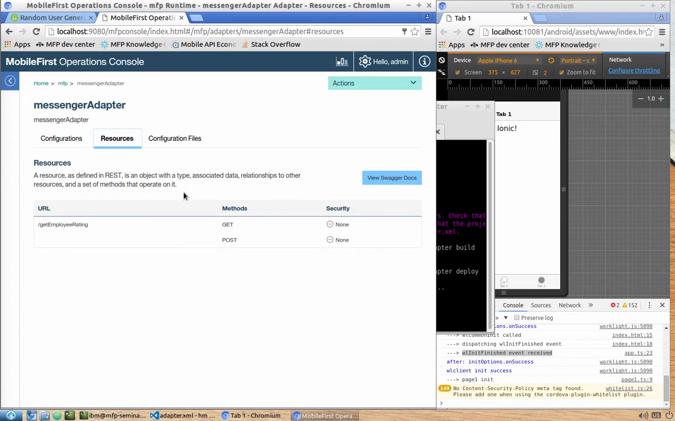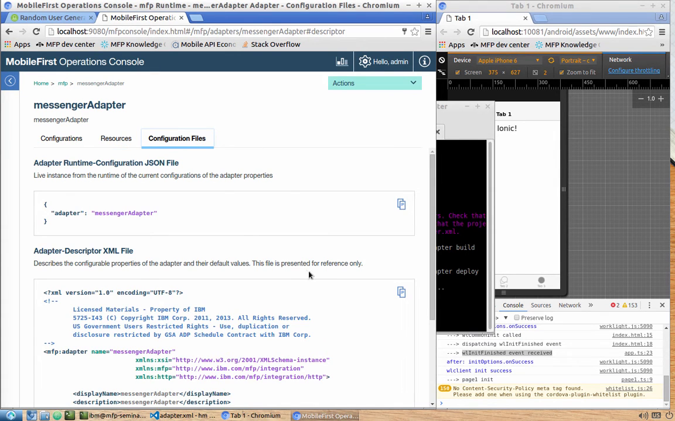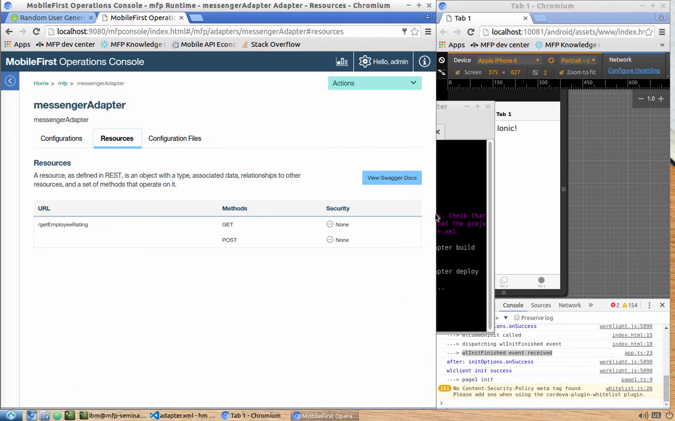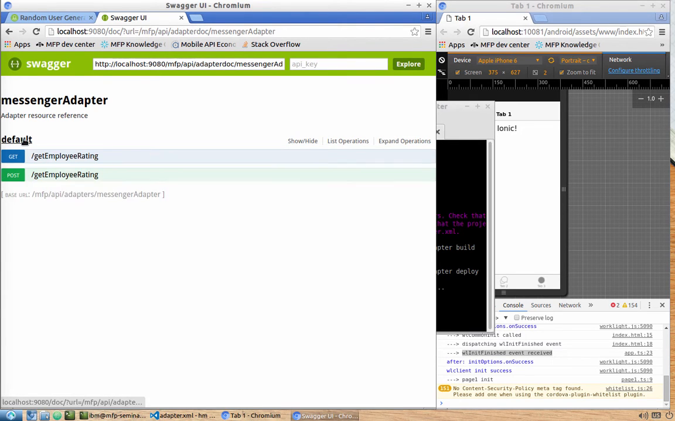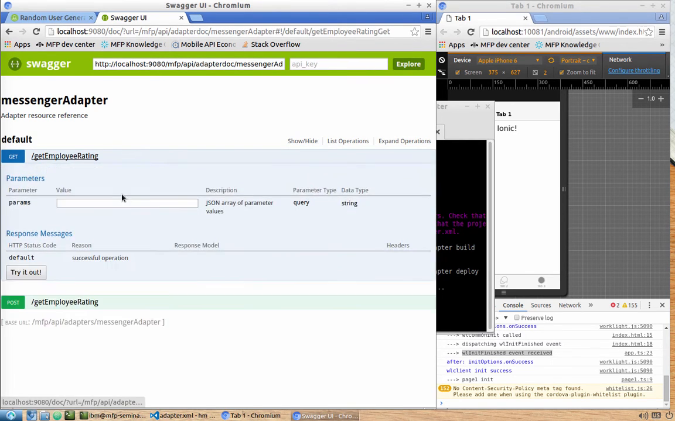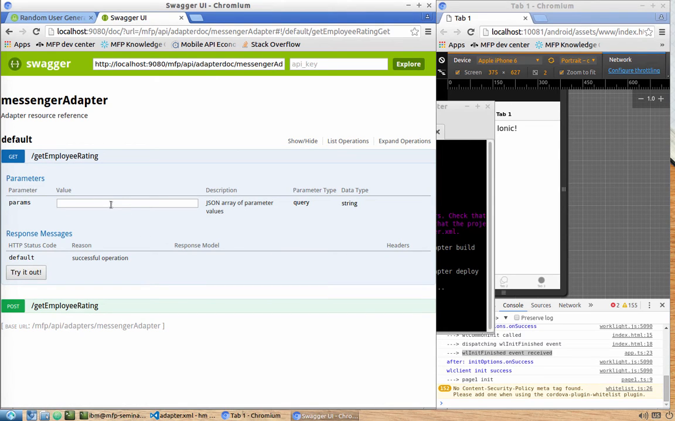We can see that we have the URL get employees rating for both methods, get and post available. You also can view configuration files right here, which is really cool. But what is even cooler is that we can click on view Swagger docs, and we can preview these procedures that were declared, and we can actually execute them to see what this random user service will return.